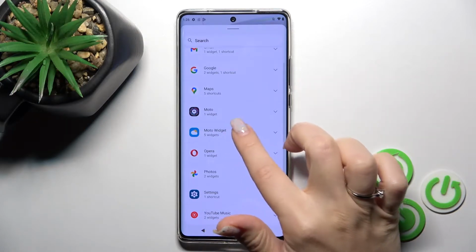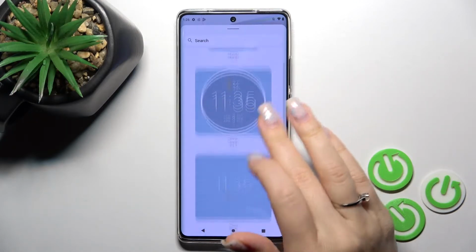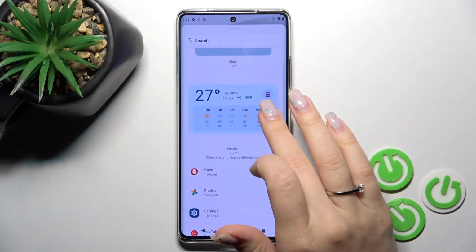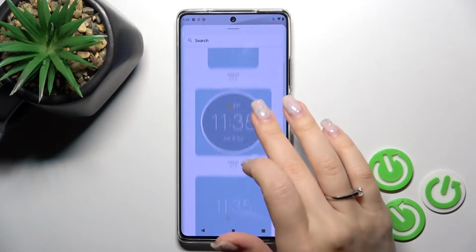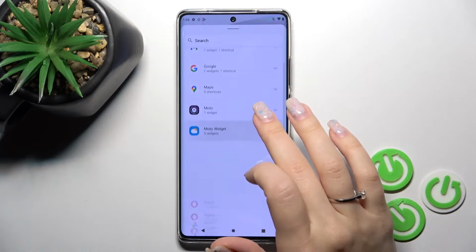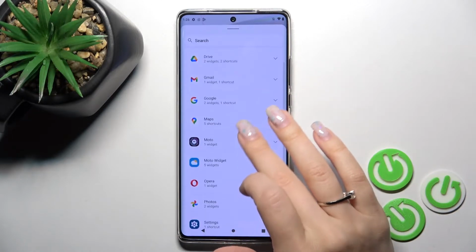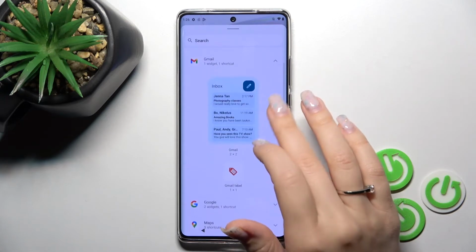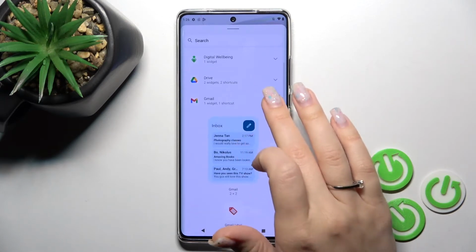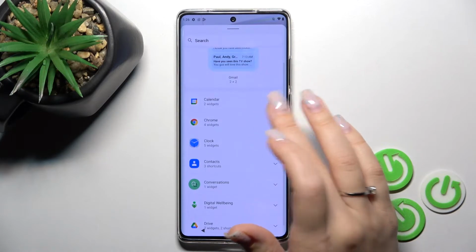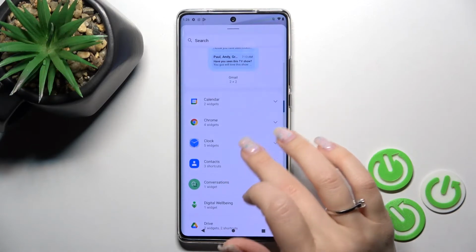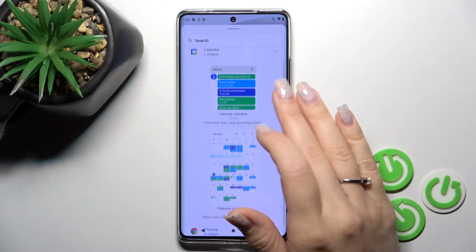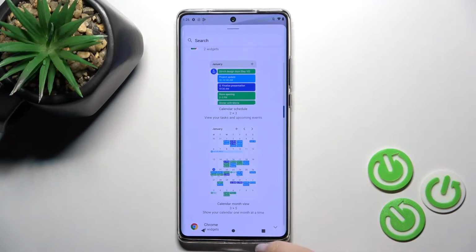For example, the weather. The weather application has 5 widgets. The Moto only 1. The maps also 5 of different types. The Gmail has 1 widget, 1 shortcut. For example, the Google Home has also 4, the calendar 2. And let's use, for example, the calendar widget.